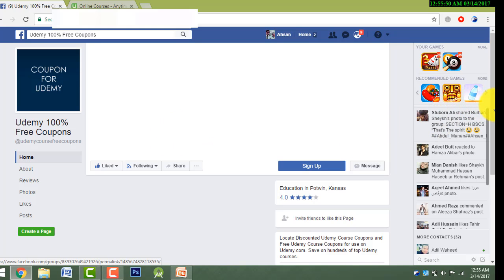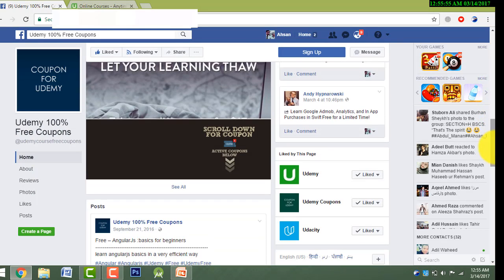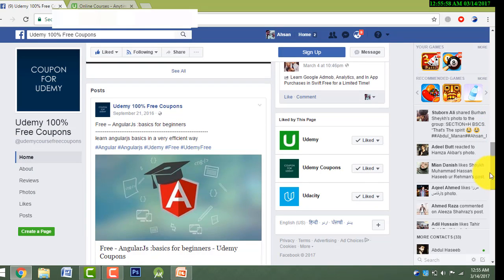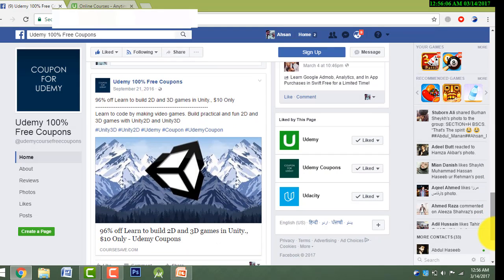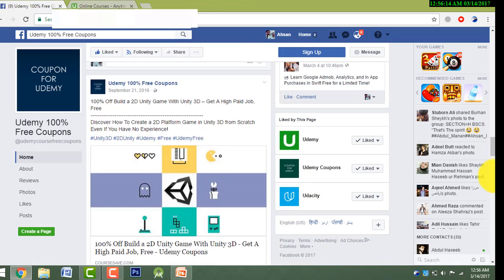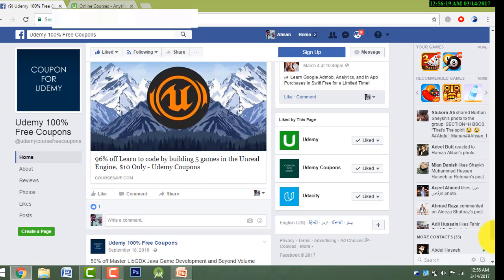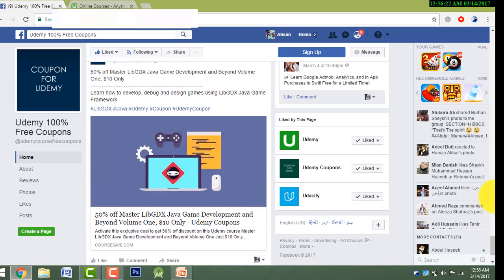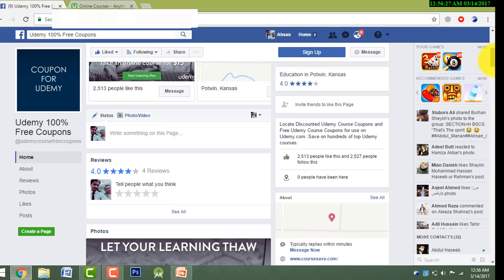When you go to that page, there is the magic for you. You can see that there are specific courses that are free: Angular, JavaScript basics for beginners. The next one is Unity 3D. That course is actually free, and there are a lot of courses down there. These are the courses: Android app development, iOS app development, PHP, Java, and all are free. You can use them without any charges.